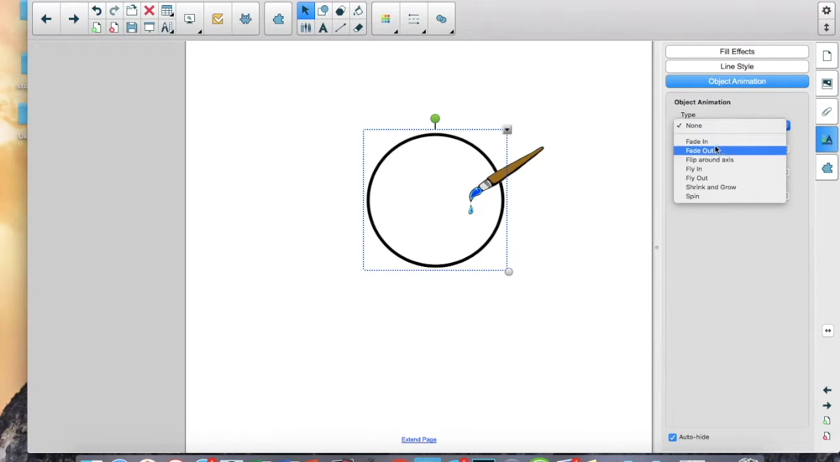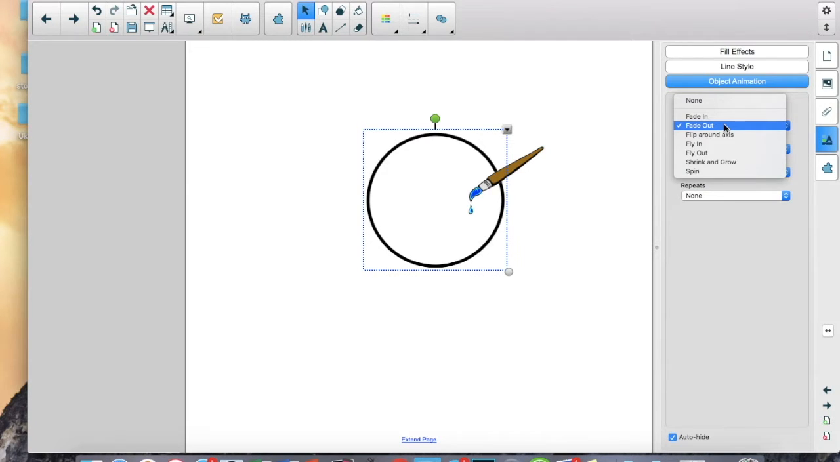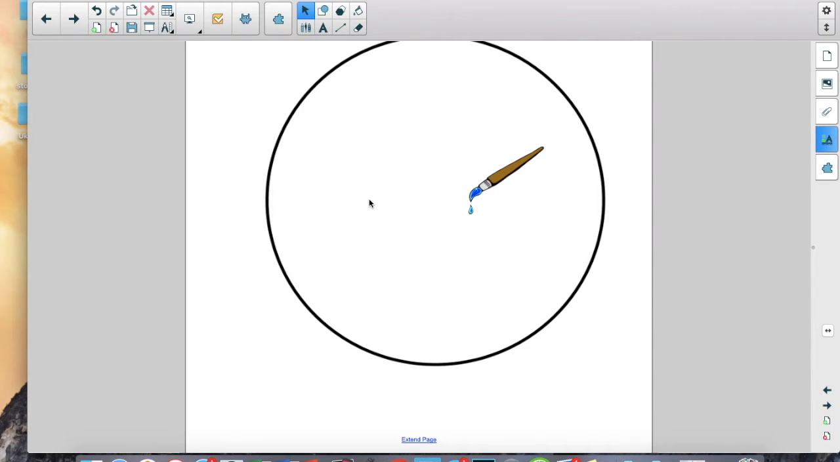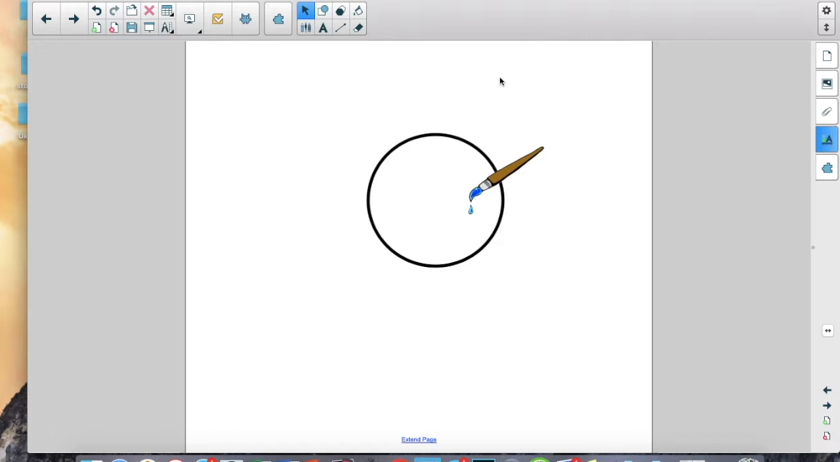And I could animate my object too. I could make it fade in, fade out, twirl around, and that only happens either when the object is clicked or when the page is entered. It's kind of like in PowerPoint, how you can add transitions to certain objects. Maybe I decided I want my circle to shrink and grow whenever the object was clicked. So if I went into, let's see, here we go. Every time I click on it, it will shrink and grow.